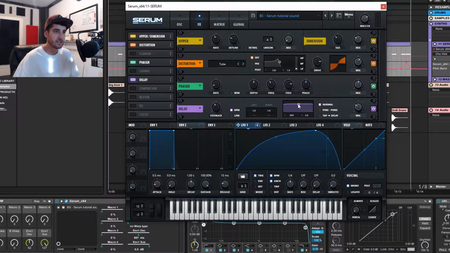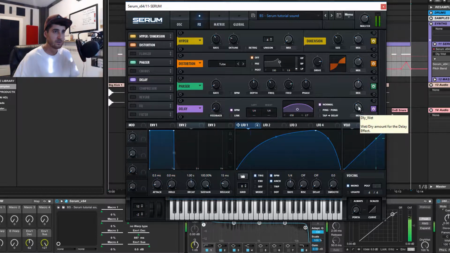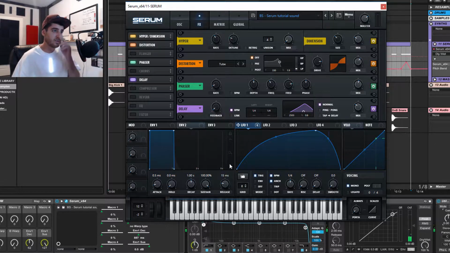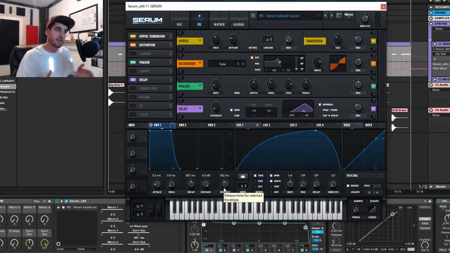Delay is another cool one that you could do. So it's kind of like how we did the release on envelope 1 to kind of have the sound tail out. You could kind of do that with the delay too. I'm not sure if I like it fully, but I kind of like how it fills it in, so we're going to dial the mix back a little bit.